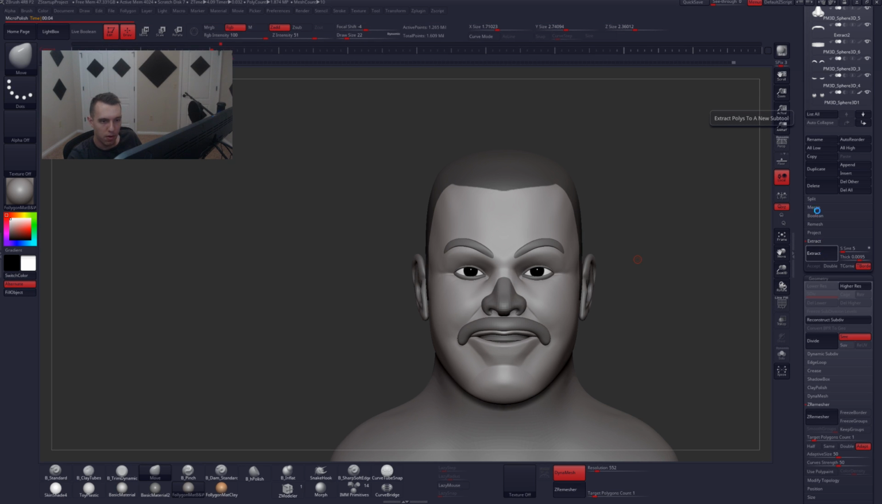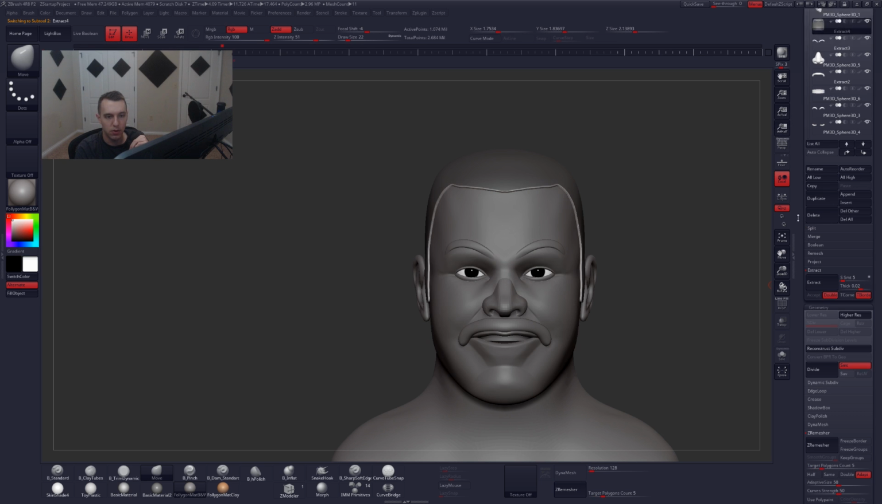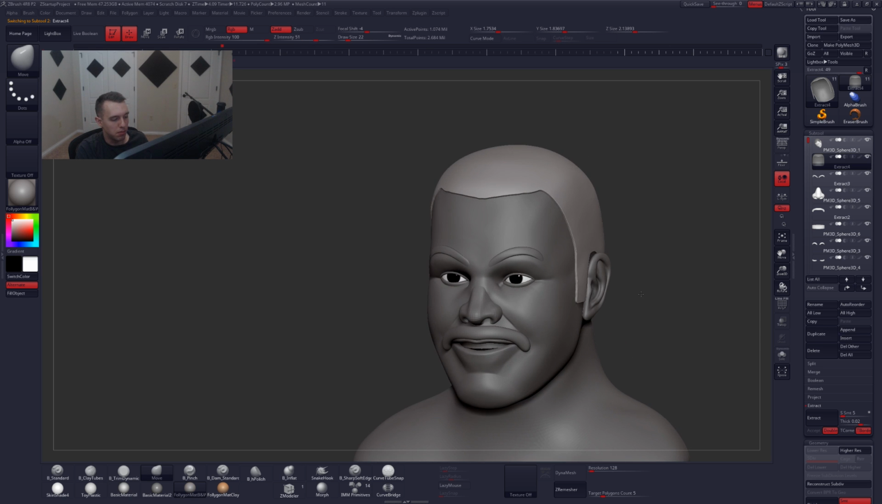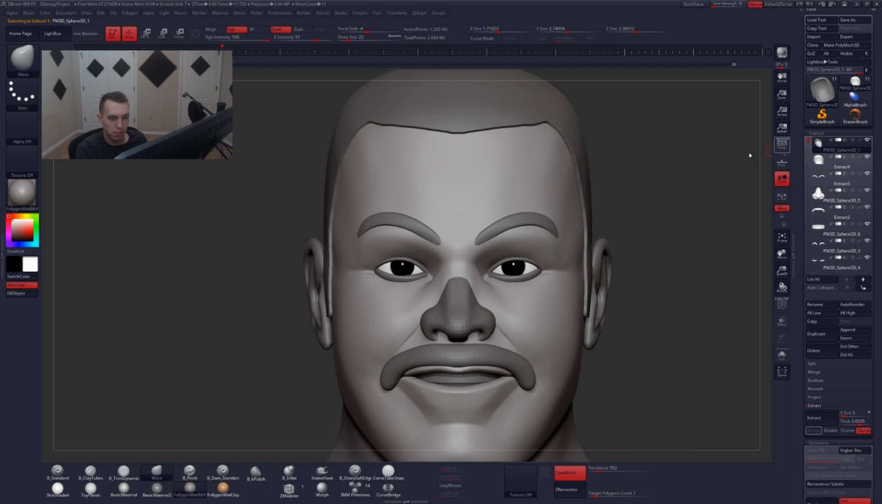Hope you're doing well. Try to let this extraction calculate. And we can do some more work here. I need to tighten up this crease for the nasolabial fold on the top portion. We can maybe sculpt some basic hair there. Let's put perspective back on.